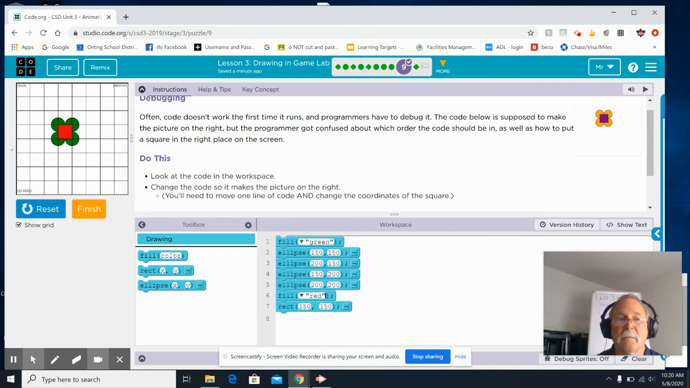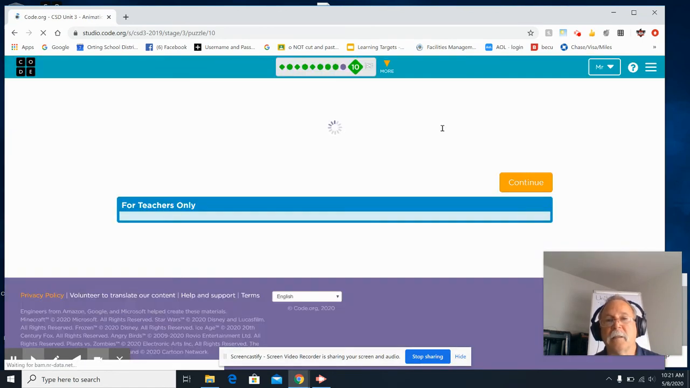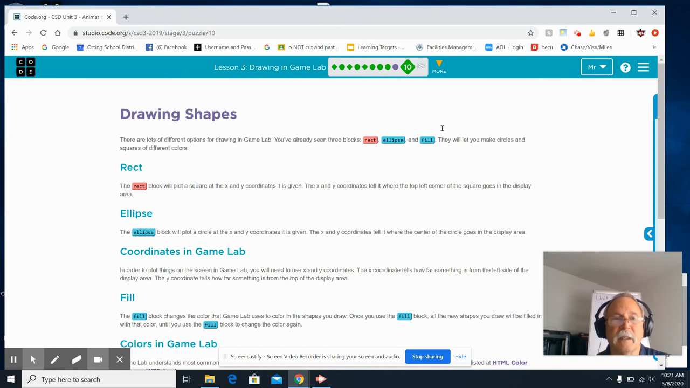Okay, so let's move on to the next one, which should be the last portion of this, last bubble. And this is kind of a brief summary of what we've just done. There are a lot of different options for drawing in GameLab. You've already seen 3 blocks: the rect, which draws a rectangle of squares, ellipse, which draws circles, and fill, which fills them with color. The rect block will plot a square at the XY coordinate it is given.